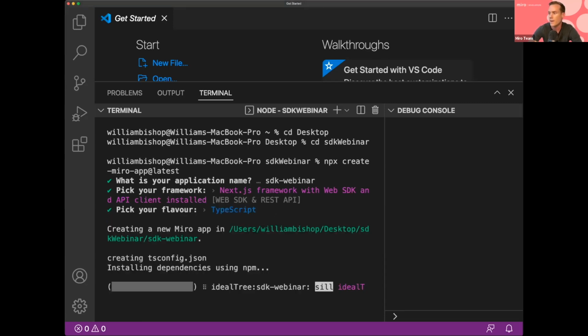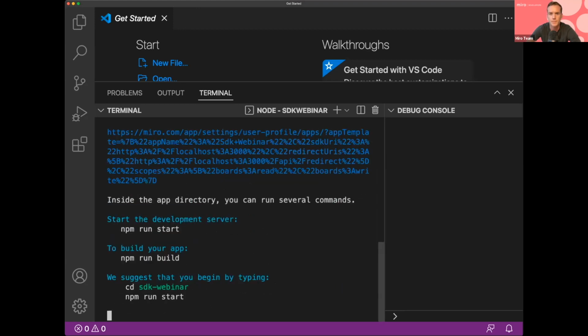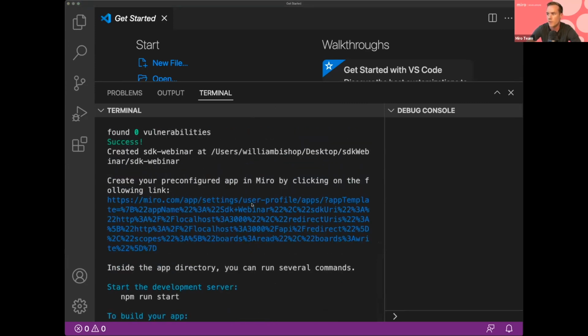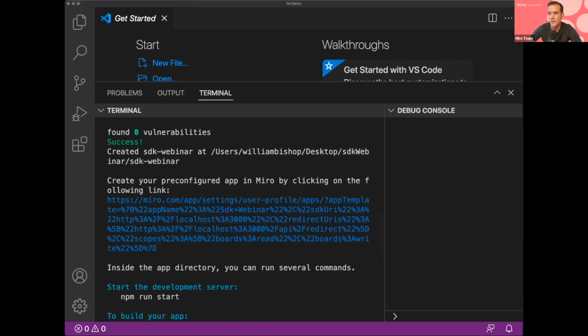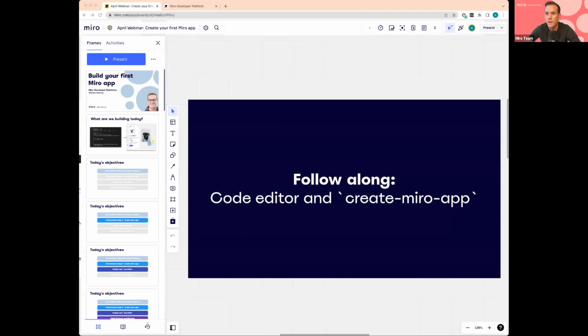So hit enter there. And then this will start kicking off the construction of our project and all the dependencies. So we'll give that just a moment. All right. And then once this is done, you'll see that in your terminal, there's a section that says create your pre-configured app in Miro by clicking on the following link. So what we're going to do is click on this link, and this is going to open up a new page. And let me just quickly show what this will look like.